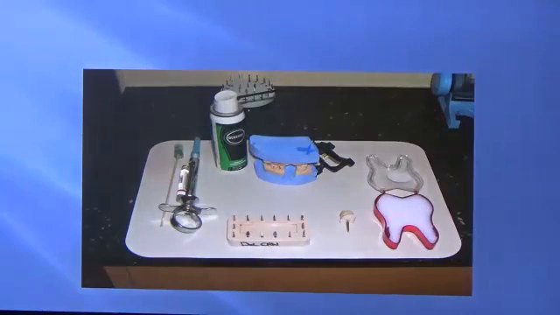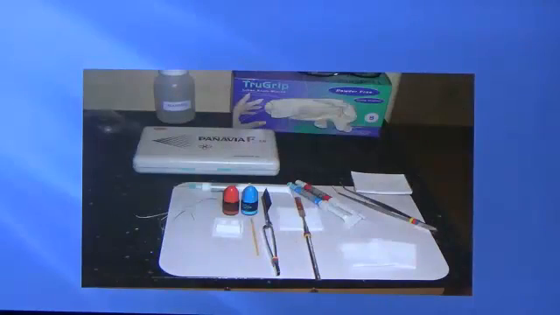Here's our setup. Behind me we have the crown from the lab. Here's the crown on the die. Here's an occlude, which is a pressure indicating spray that I use to check the contacts. I have my finishing burrs. On Jesse's side we have the cement that we're going to use, depending on what restoration we use. This is Panavia F. We've got Reliex.